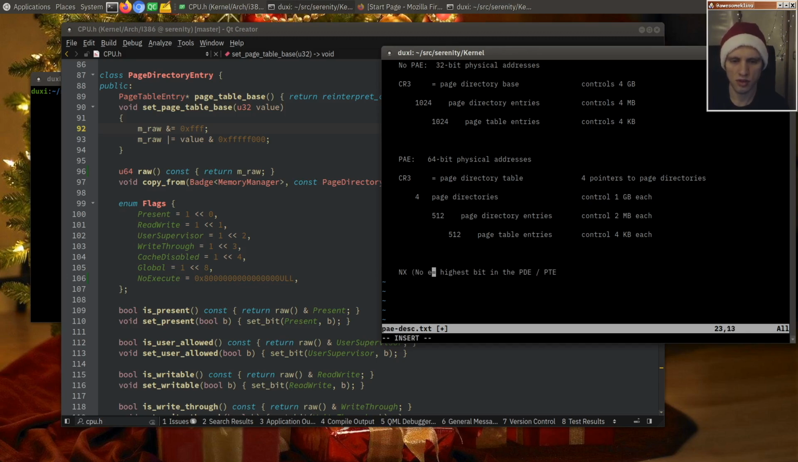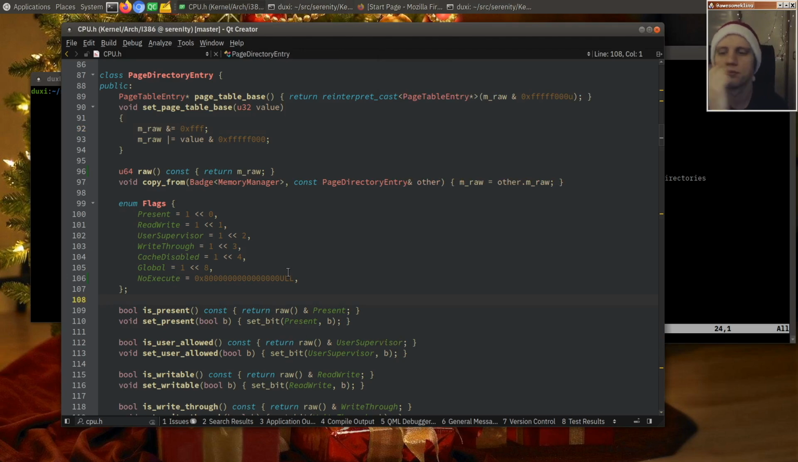No execute. That's the guy that we are after. So what we want to do now is, wait, what's going on here? Page tables. We don't want to cut off the top of the thing here.